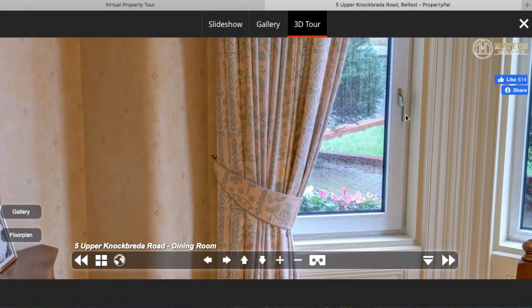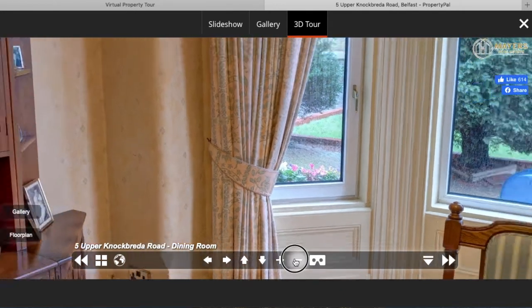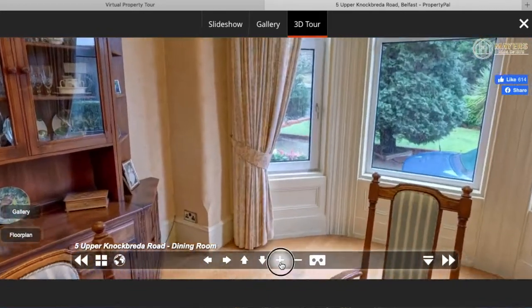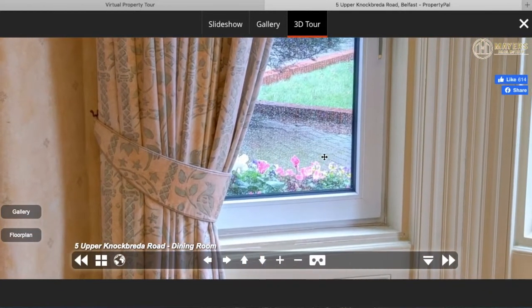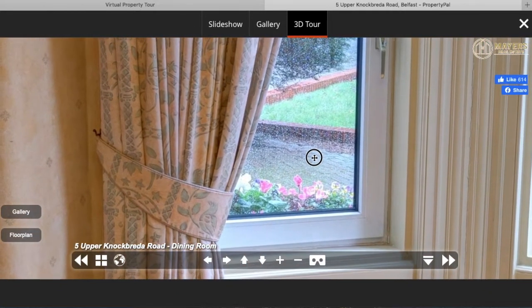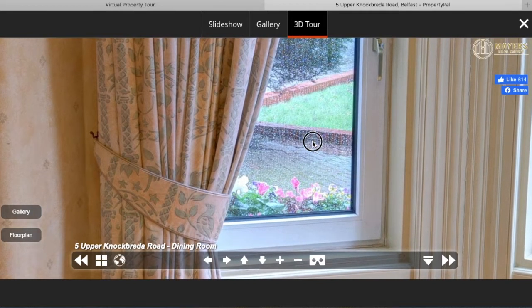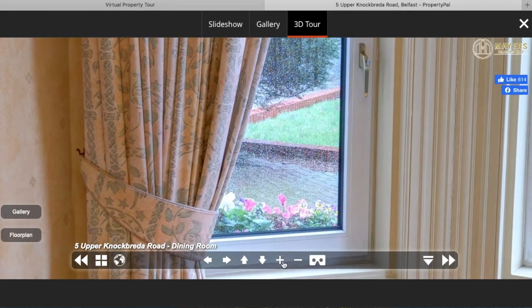So we're zoomed in quite a bit here on this window. I'll zoom back and zoom in again. So just watch the quality, the detail and the sharpness of the images is hardly affected at all. In fact, you can see the raindrops on the window here. You can see the individual bricks even in the little wall outside.